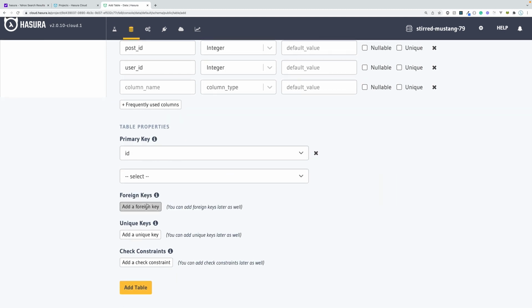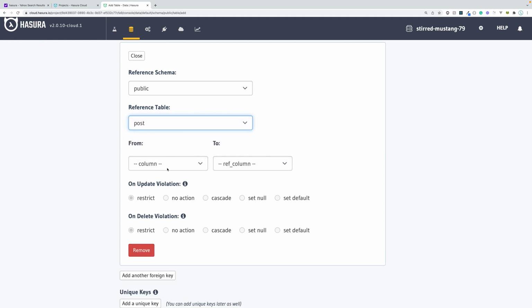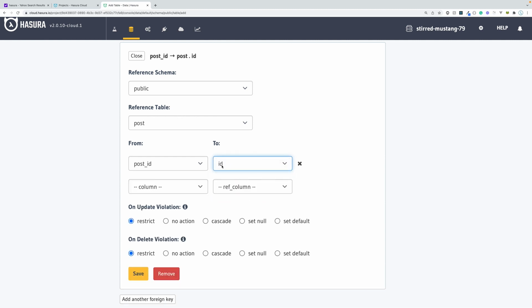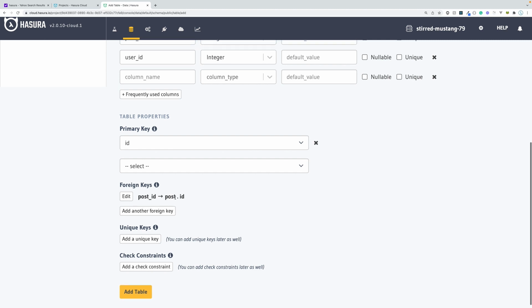So here we need to add some foreign keys. So first, let's reference the posts. We can say that the post ID is going to be referencing the ID in the posts table. By the way, this is just kind of basic SQL. So if you don't understand this, maybe read up on foreign keys. You can also have a cascade on delete. So we can save this. And now what this is doing is adding the connection between the comments and the post.